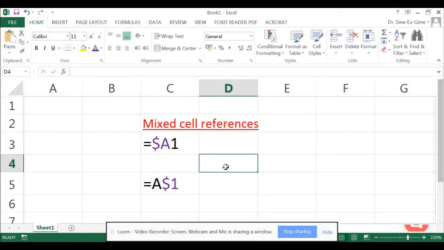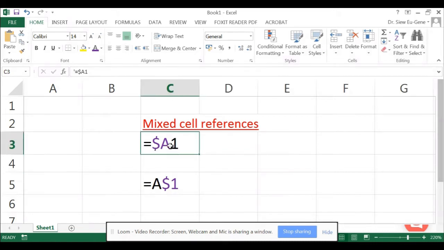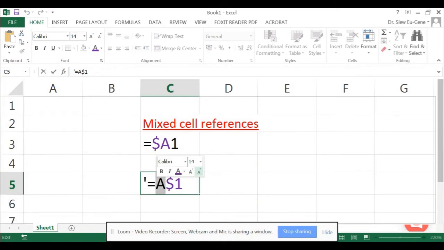In this video, we will look at mixed cell references. In mixed cell references, we either lock the letters, which is the column, but the rows remain unlocked, or we don't lock the columns, but we lock the rows, which is represented by the numbers. Mixed cell references are in between absolute and relative cell references. In mixed cell references, we only lock one, either the column or the rows.